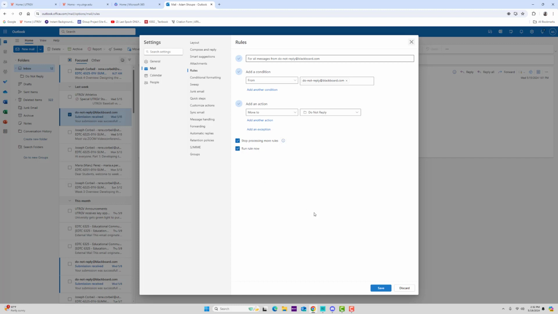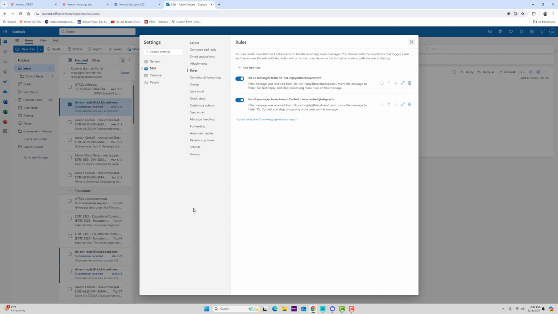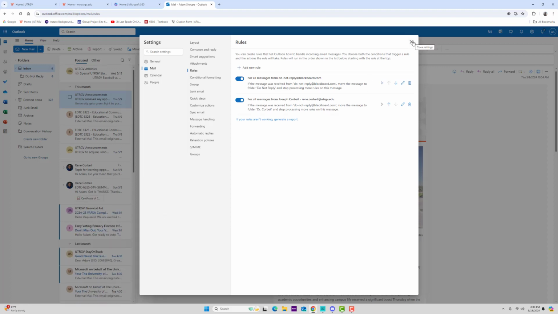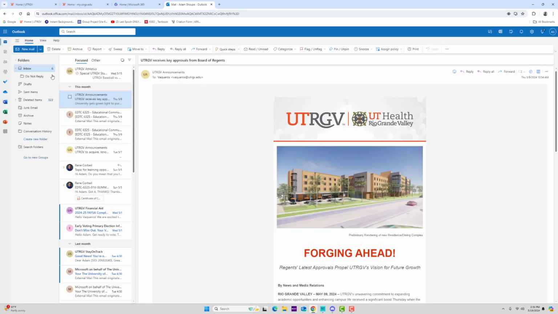We're going to select stop processing more rules, and we're going to run the rule now because we want to go ahead and see that action take place once we hit save. So when you have all of your conditions and actions ready to go, click on the save button. And on the left hand side, you'll start to see a lot of things happening in your inbox. That means that this rule is already starting to apply.